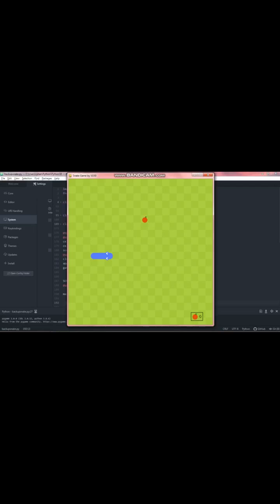This is our snake game. And we can control the movements of the snake using the keys on the keyboard. It records the score of the snake as it eats the apple. And the game ends anytime the snake touches the boundaries of the game or it eats itself.